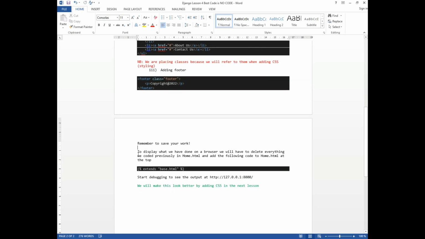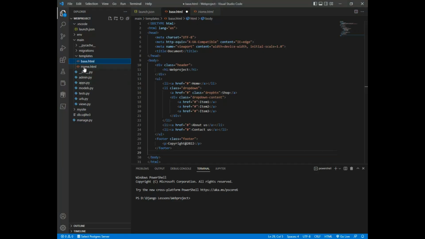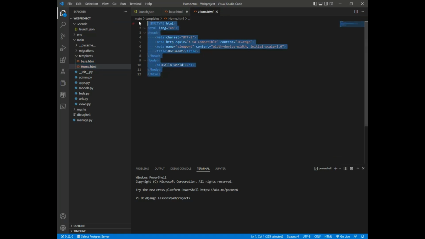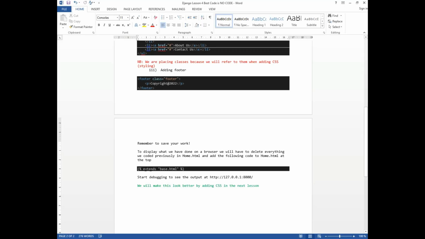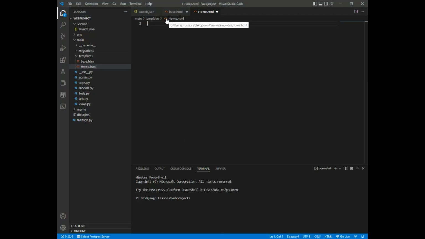Now, to display what we have done on our browser, we will have to delete everything we coded previously in home.html and add the following code to home.html at the top. So we will not be repeating everything. We will not copy this code and then paste it to home. We are just going to use the code that I'm going to type here, the extends. You are going to delete that, and then we extend base.html. This means that every template that we create, we will be extending base.html, and this is the syntax that you are going to use here.